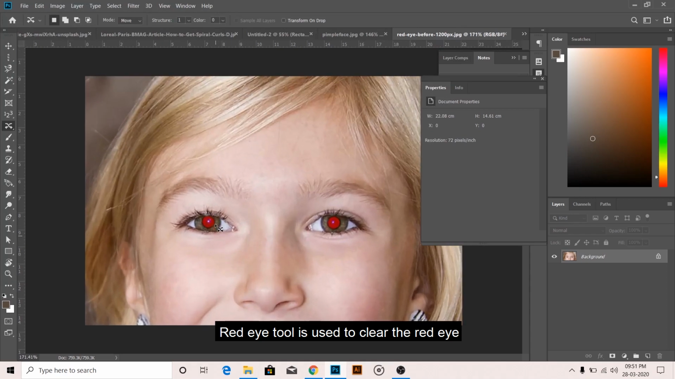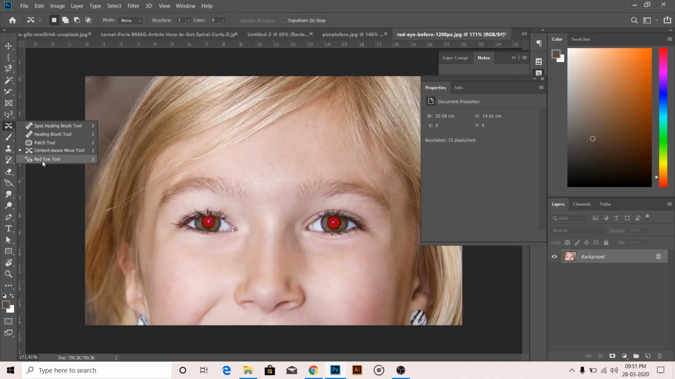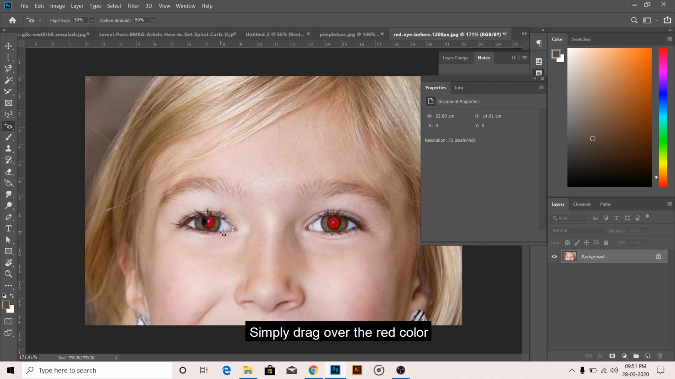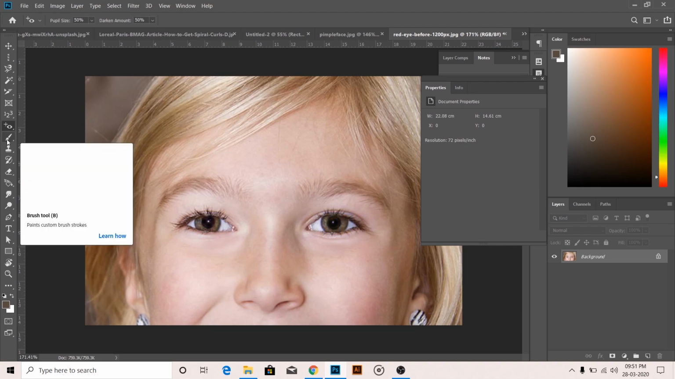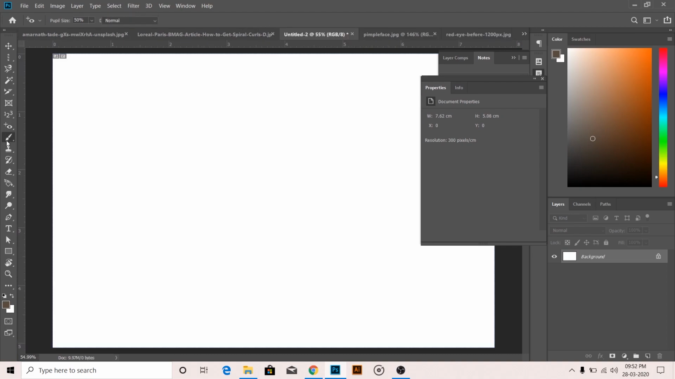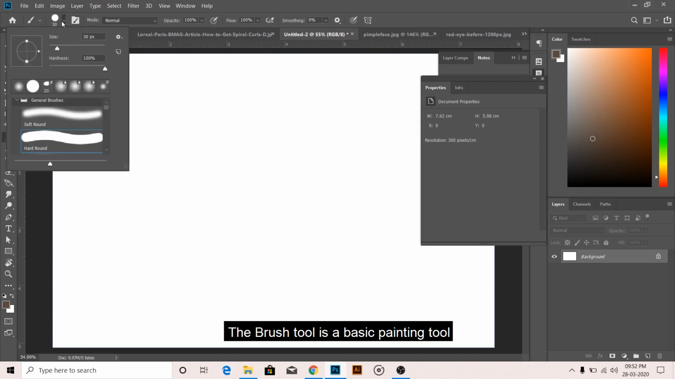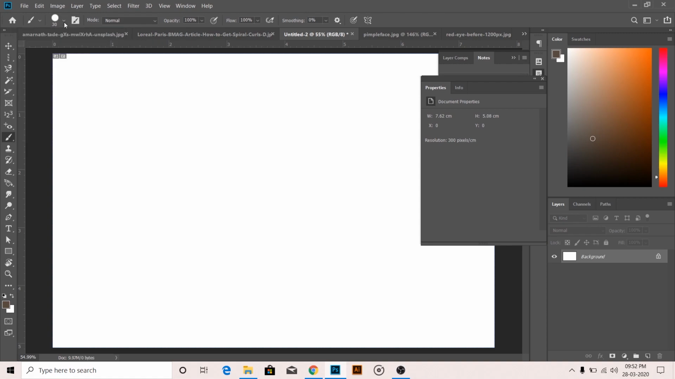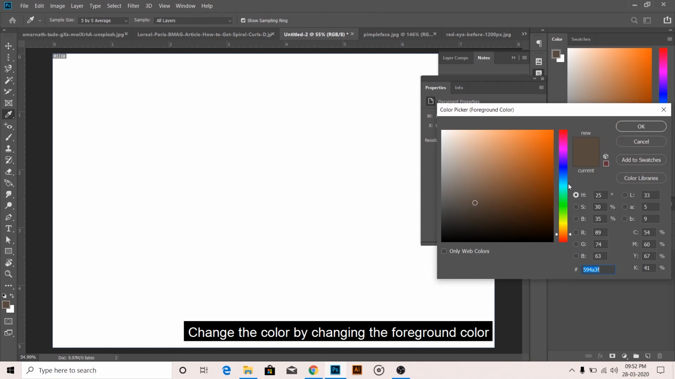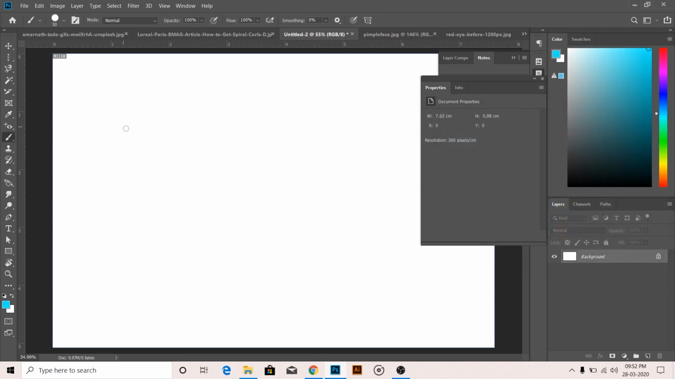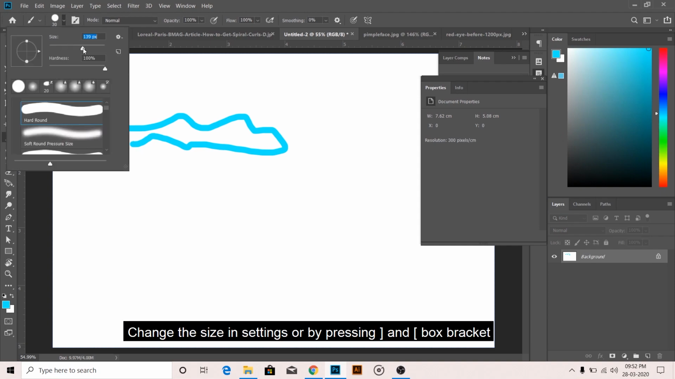Red Eye tool is used to clear the red eye. Simply drag over the red color. The brush tool is a basic painting tool. You can use different brushes. Change the color by changing the foreground color. Change the size in settings or by pressing the closed and open square bracket.